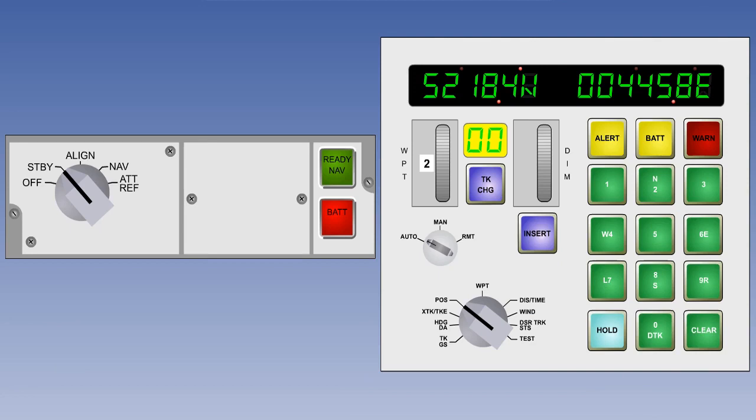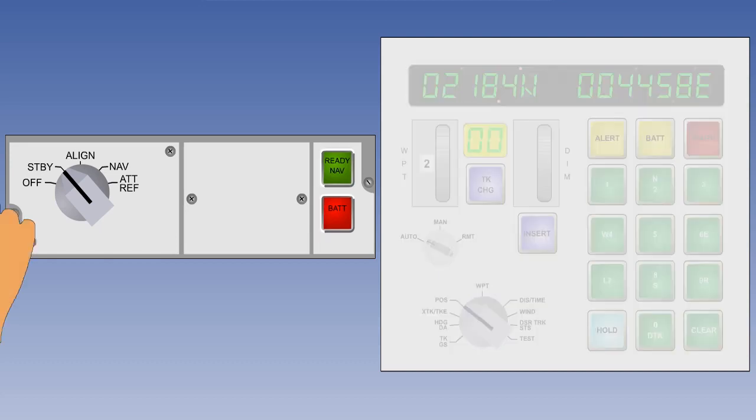Once satisfied that the present position that you have entered is correct, press the Insert button. The Insert light goes out and the present position is entered into the computer. Alignment can now begin. Select the MSU rotary switch to Align. Alignment may take up to 17 minutes and the countdown starts when the switch is set to Align. Alignment is then under automatic control by the computer and no further aircrew actions are required until it is complete.